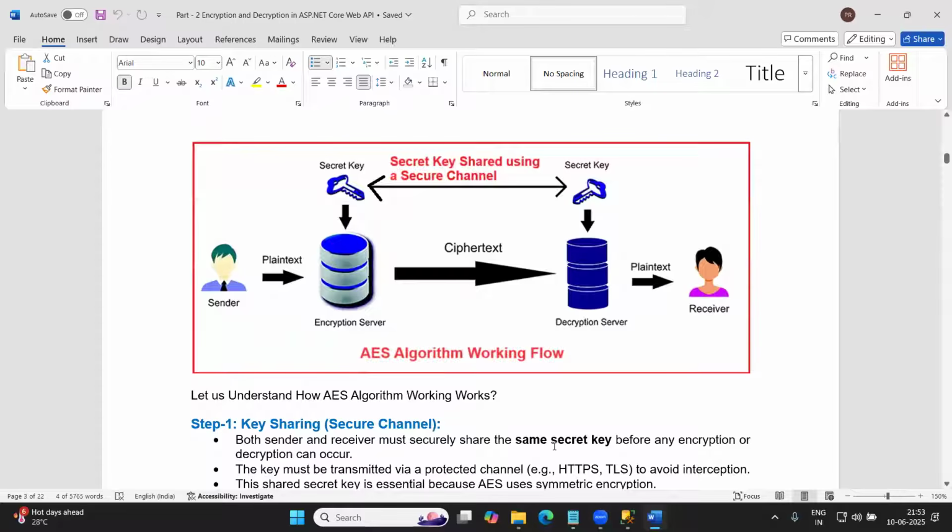Now, before proceeding, let us try to understand how the AES algorithm is going to work. If you look at this diagram, there are two parties. One is sender and one is receiver. This receiver can also be the sender. This sender can also be the receiver. So here you can consider this is the client and this is the server, or it can be the other way around, right? The point that you need to remember, transmission is not one way.